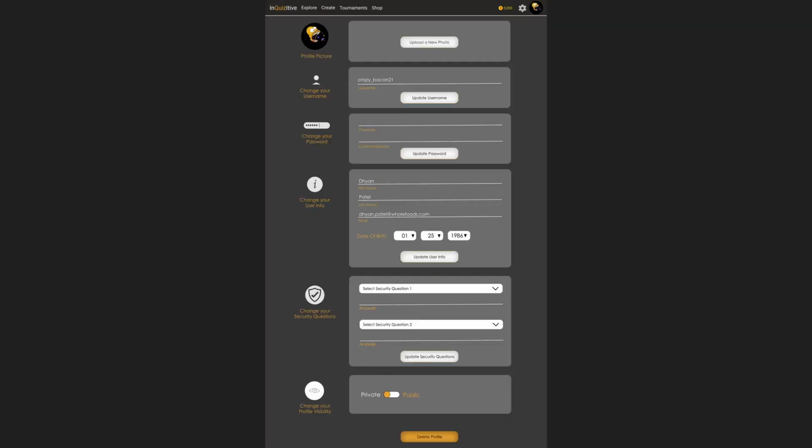Here we have the settings screen. On the settings screen, the user can do a variety of things. They can change their profile picture, for example, by clicking on the Upload a New Photo button, which will bring up their file directory on their operating system and let them choose a JPEG or a PNG or any supported image type to pick a new profile picture.